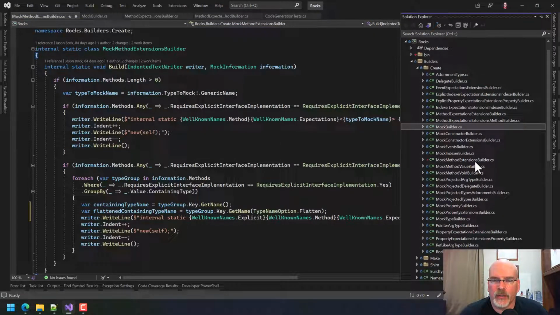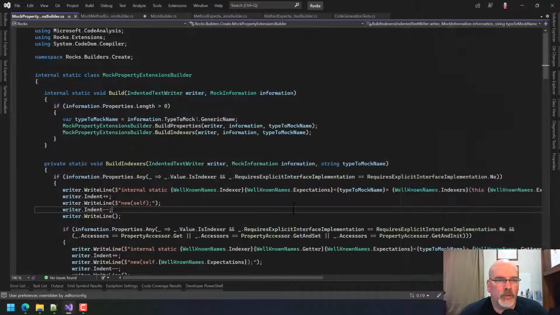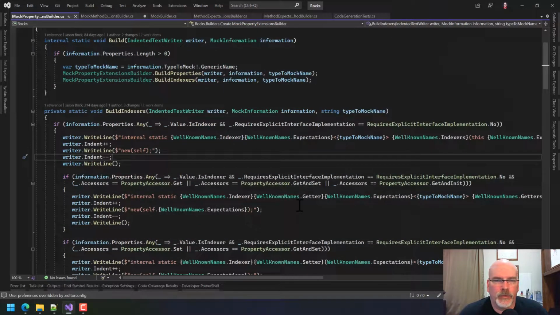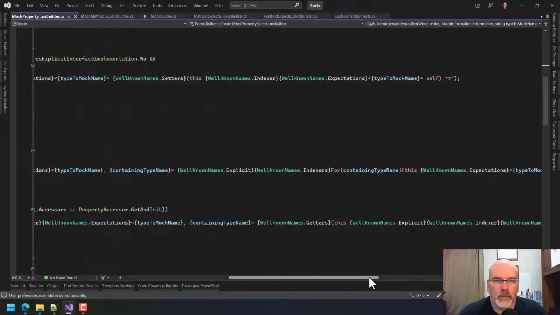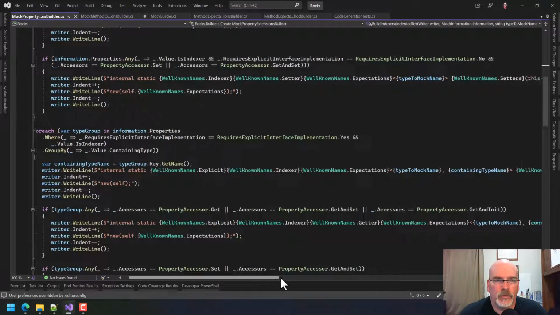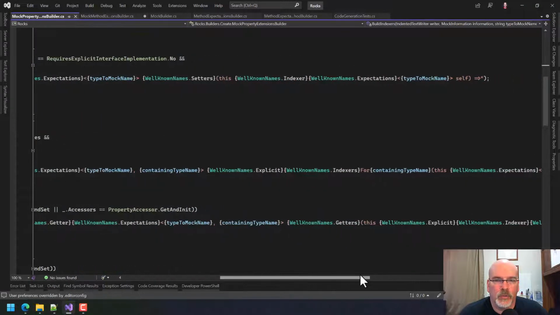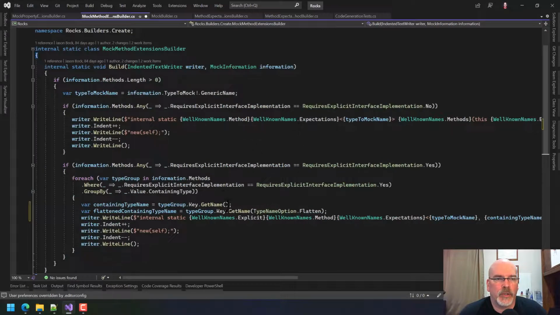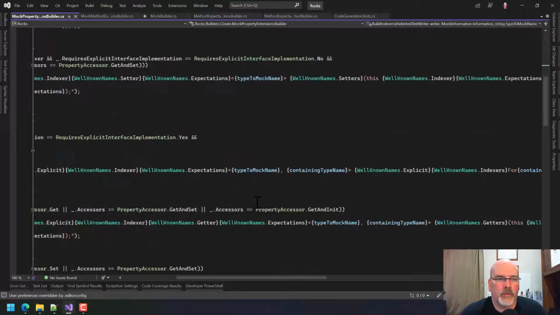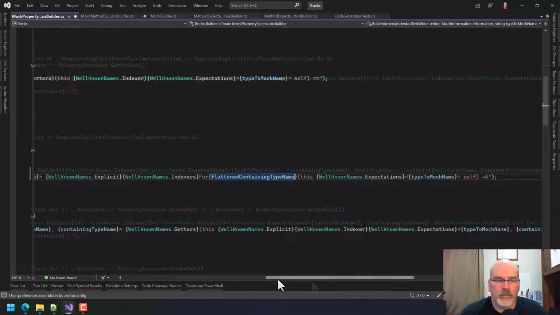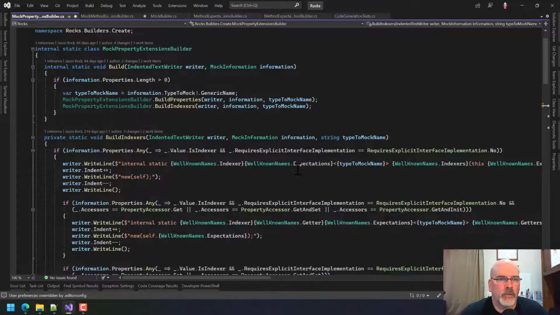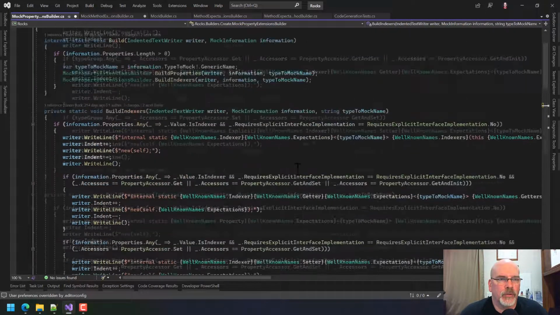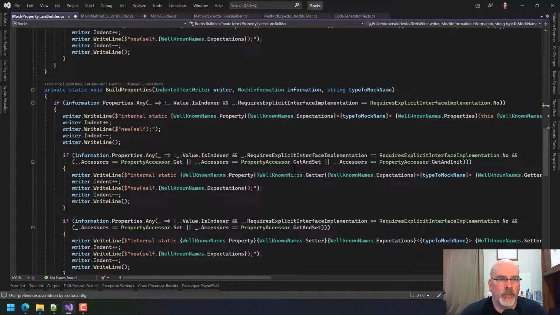What about mock property extensions builder? We're going to have the same problem here. This is for explicits. I think it's different. Yeah, well, for containing type name. Ooh. Yes, we need to probably do the same thing here. Okay. So these are all the indexers. Those are the getters and setters for that properties.